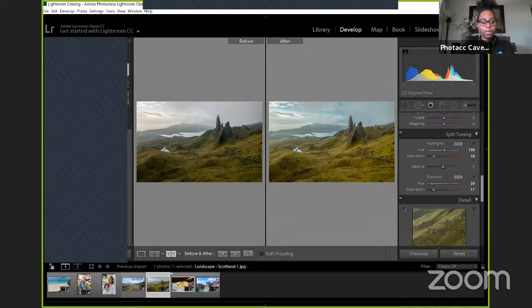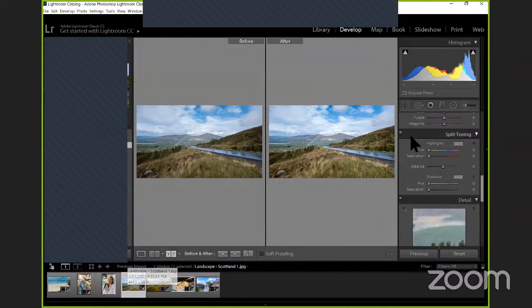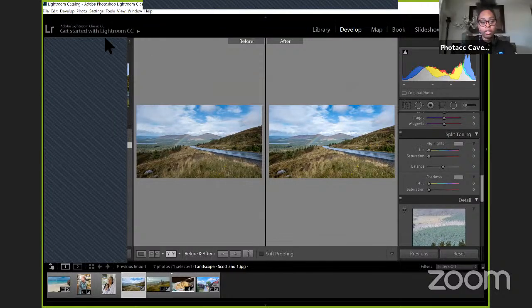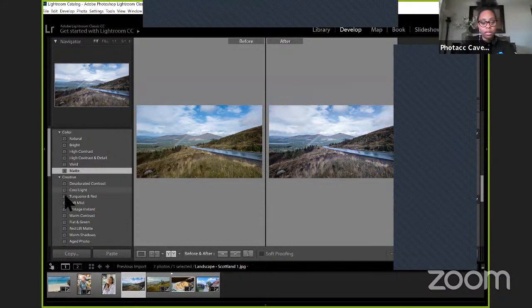If you want to go to this one as well, let's do the same thing here. This one's actually pretty nice. So what we can do at this point is play around with the presets. High contrast, vivid. Don't be afraid to go online and look for some free presets. What kind of look? Oh, that's really bright. That's a bit too soft.